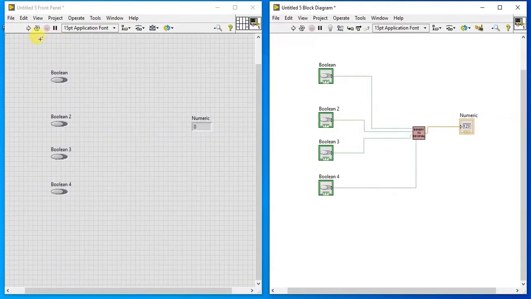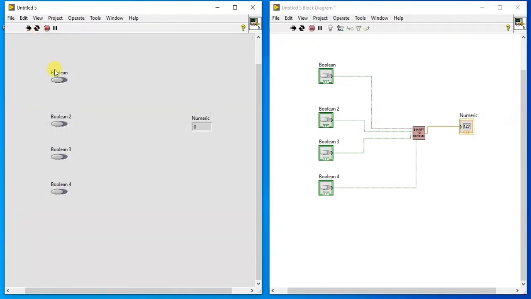To run the program, I am clicking the Run Continuously button and providing the input. So I am giving the input as 1, 0, 1, 0. So the decimal equivalent of 1010 is 10. So I can say the program is working. Again I can give the input as 1, 1, 1, 1, which is 15. Hence I can say this VI is working perfectly.